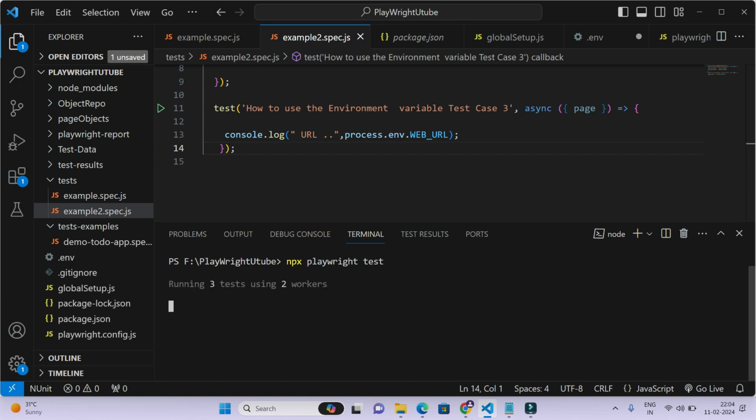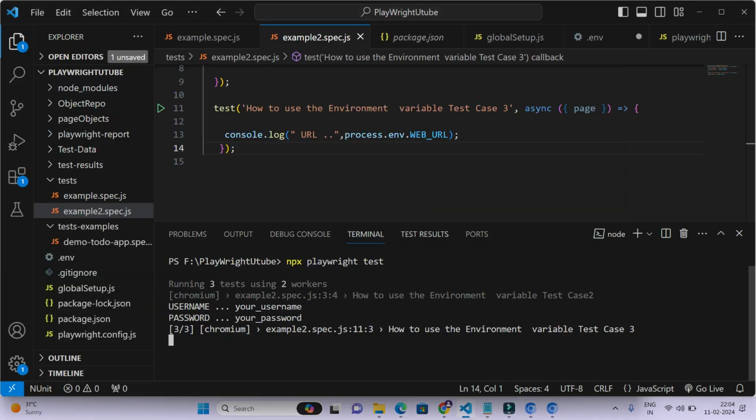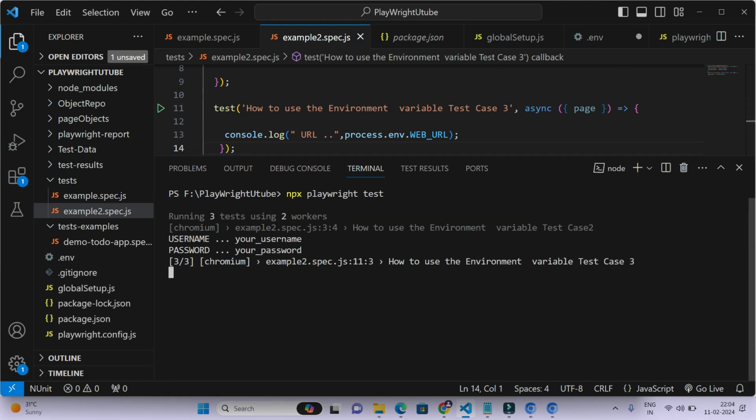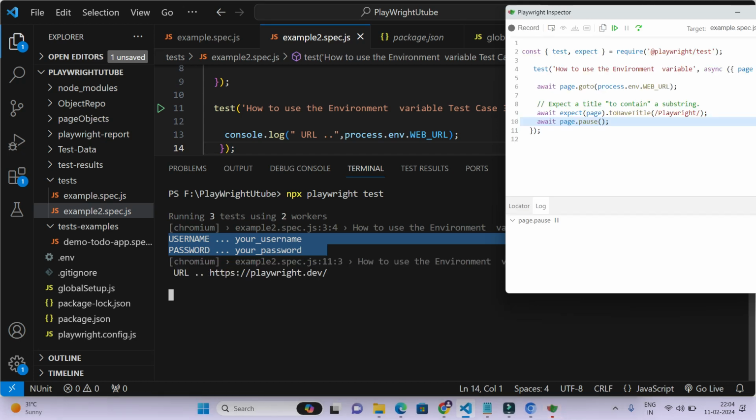Once you set the data once, you can use it in multiple scripts. That is the advantage of environment variable. So if you go and check here, it has executed the spec. See, it has printed the URL also.